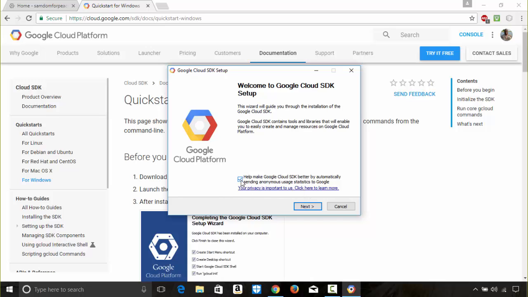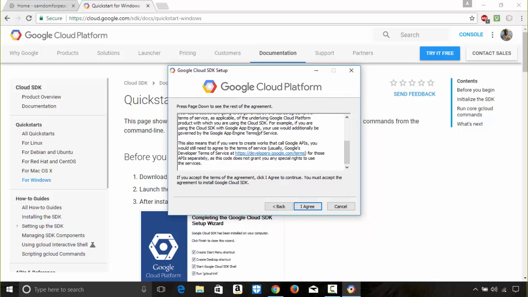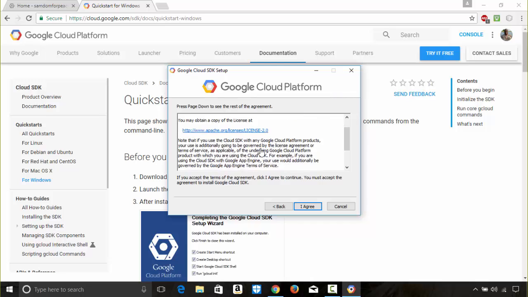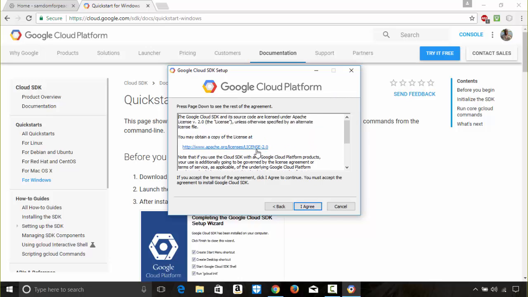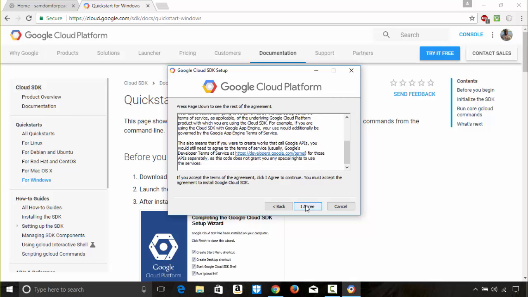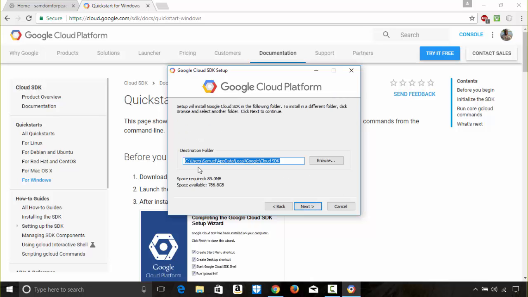I'm not interested, but if you want, that's up to you. So I will uncheck this. I click next, and you read all these, which I know some people don't read. Well, you will have to click I agree, because if you don't agree, you cannot download it. So you take your time and read this. You click I agree. Single user, Samuel. I'll just select next. This is very important.